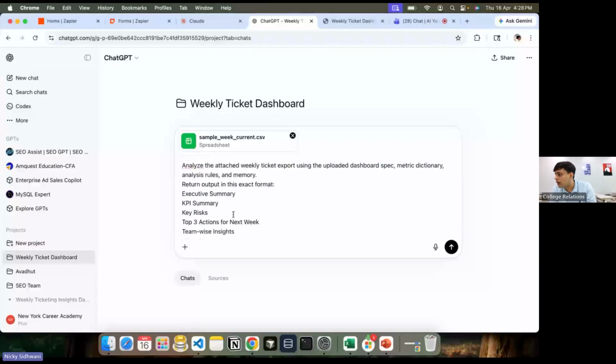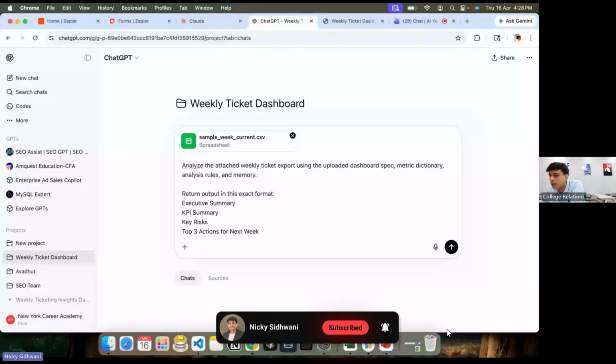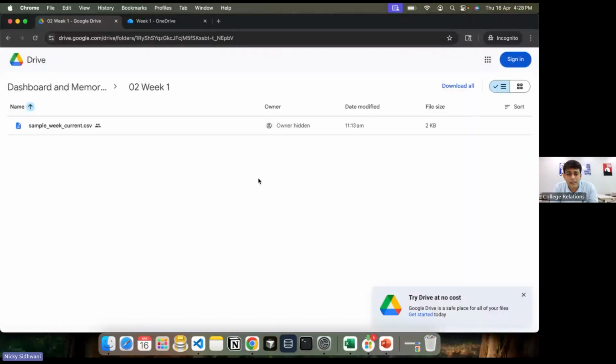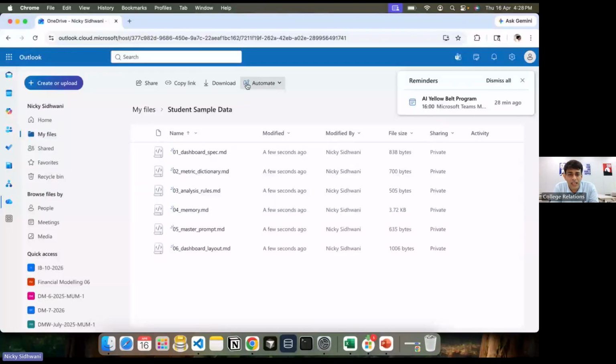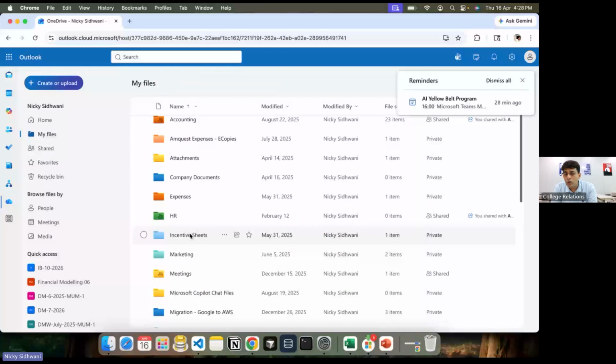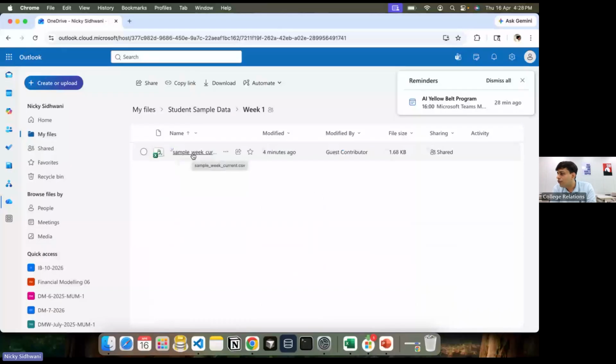So Santosh, it's okay. We will add 5 files, not 6. Kudrat, sample week is not there. I'll quickly open it on my screen. If you look at this folder, which we just shared with you, in that folder, sample student data, you will see the week 1 folder. Under the week 1 folder, you will see sample week current.csv.